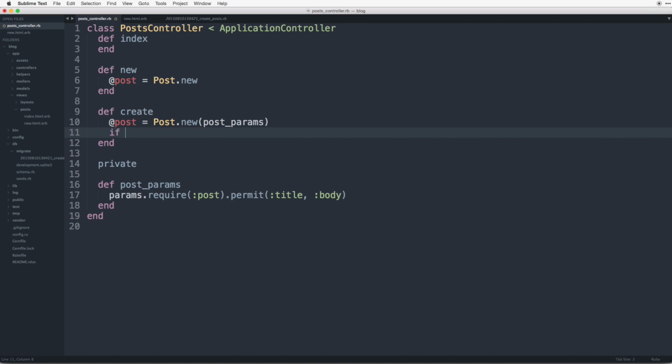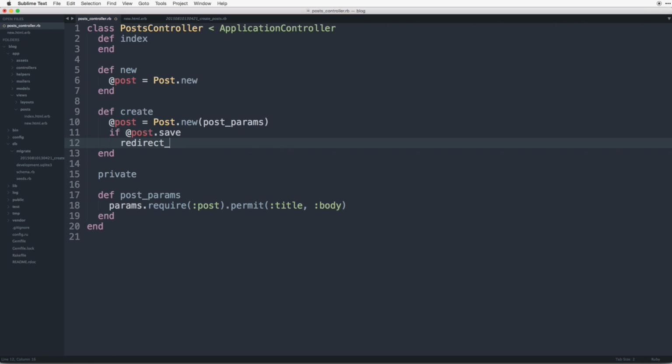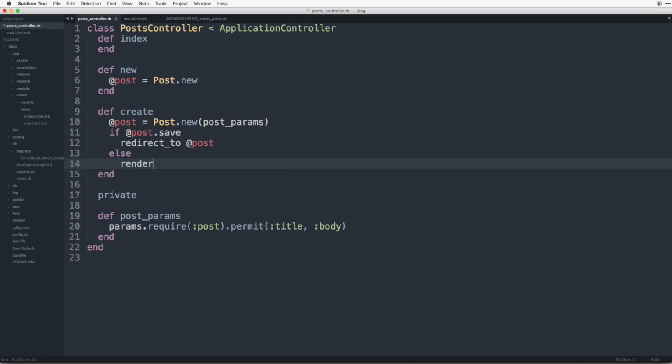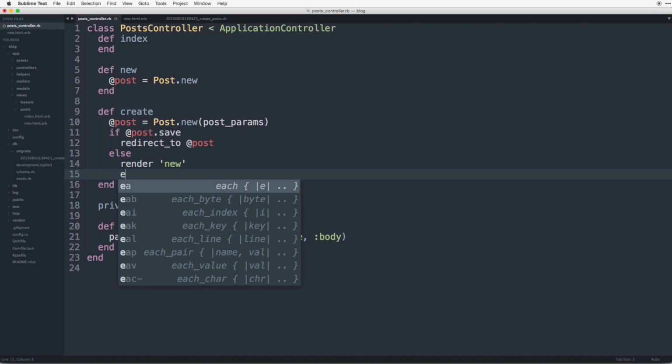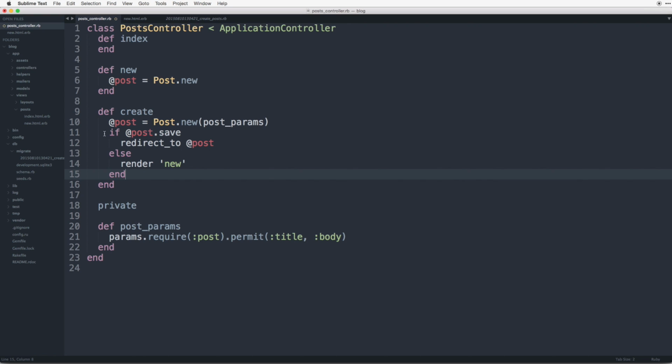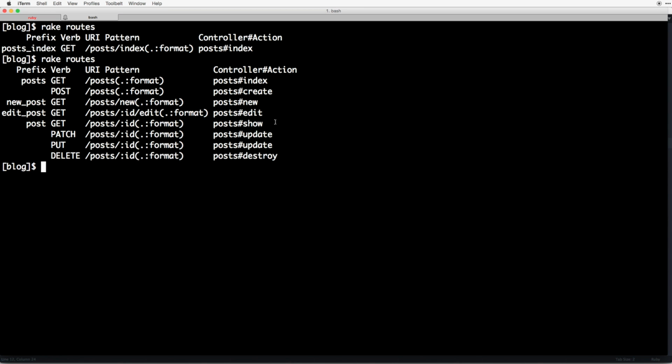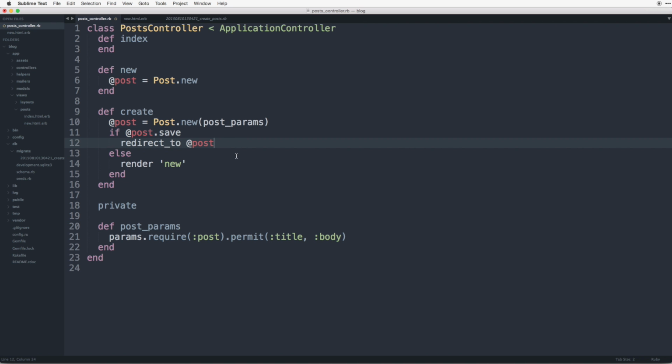Then we want to throw in a conditional statement. So we're going to say if @post.save, we are going to redirect_to @post. Else, we're going to render the new action, end. So what this is doing is it's saying if everything was successful and the post was able to save, we want to redirect the user to the @post show page. So remember our routes, we would go to the controller action post show. So that is all we need to do for now.